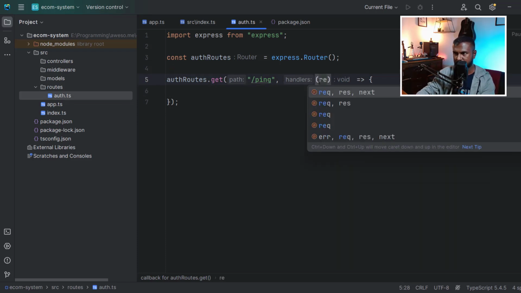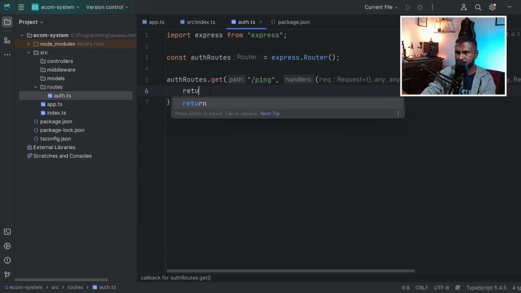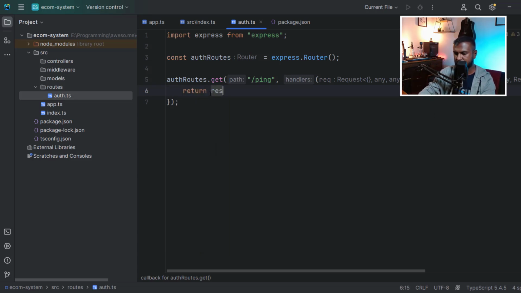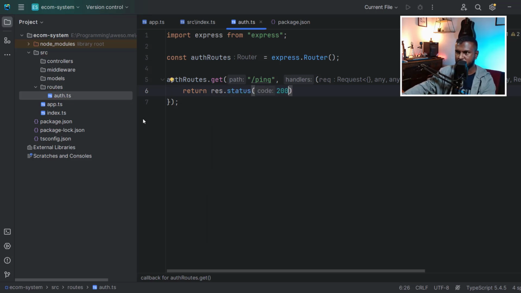Here we can add request and response just like this. Inside this callback function, let's return a response, res dot, then the status should be 200, which means a success response. And also we should have a JSON body, and here let's add a message. Message should be pong. So we can use this route to make sure the application is working fine.